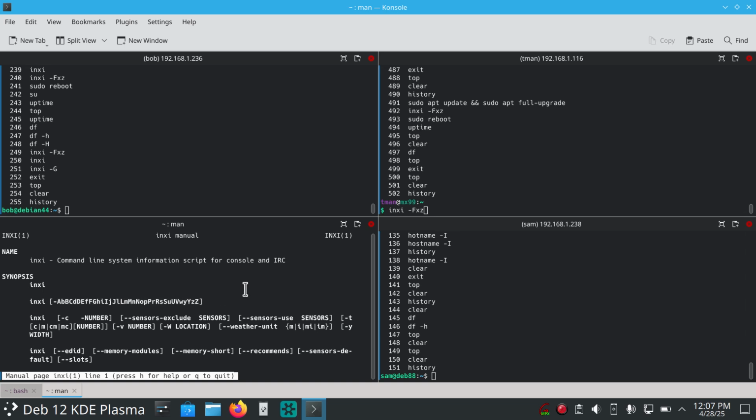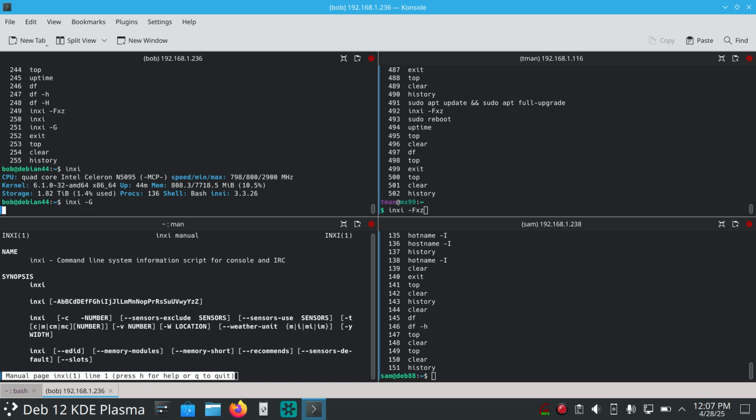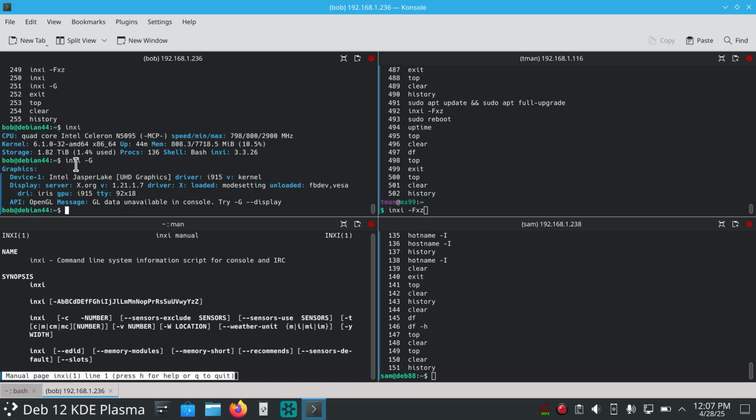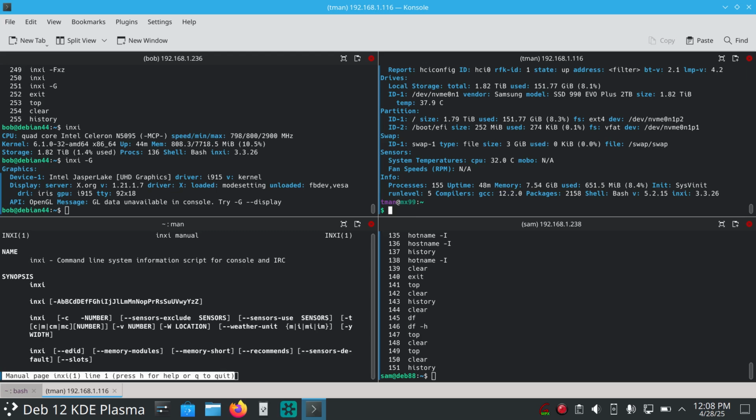All by its lonesome, if I put in INXI even on this top machine here, it just produces a couple of line entries. If I add the word -G on it, that's graphic information. Graphic card, graphics, whatever. This one here with the big FXC is going to give me full information and strip out personal information. One thing that you'll notice though, there's no X in this string, but this command does work. And I use it quite frequently, as a matter of fact.